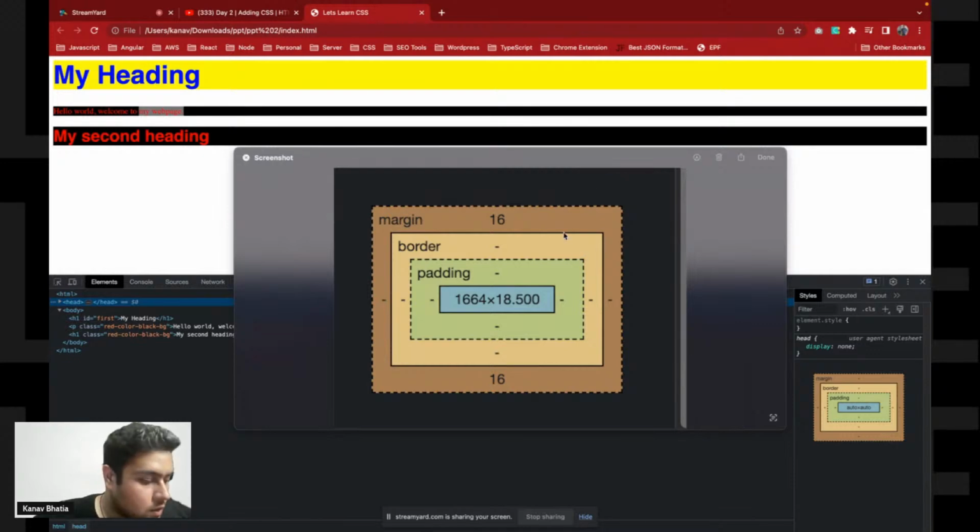Okay, so there are four things on an element. One is margin, border, padding, and the element itself. So how does it work? Margin is the space between other elements and your item. So over here, my element is this, and margin is the space between top, bottom, left, and right. So if I want to add space to it, how can I do that?